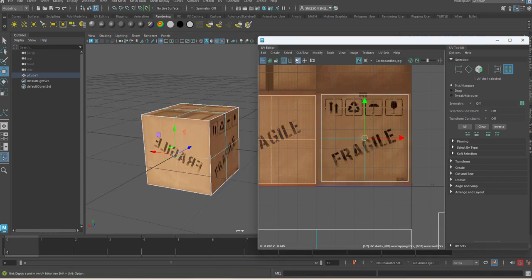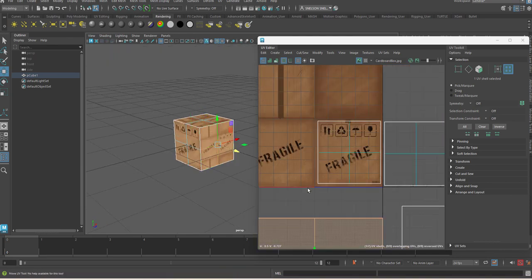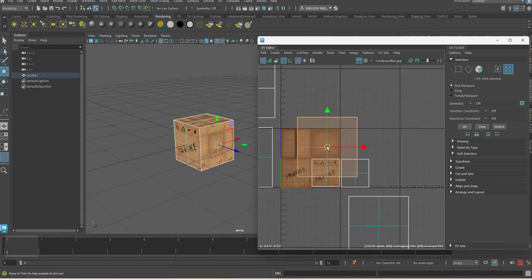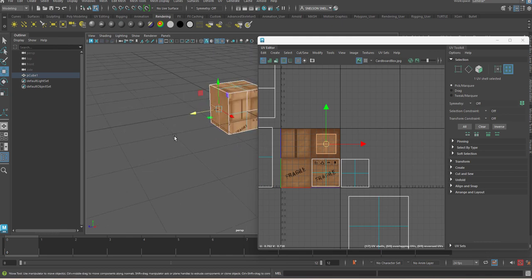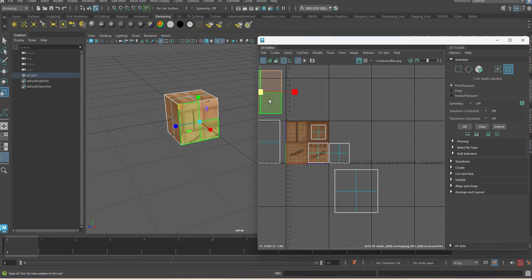All right, let's take care. This one needs to be flipped. Modify, flip. And then let's do this one. It can just be a brown piece. I think this is probably the bottom. And this one, our troublemaker. We can make this one another fragile. And this is our top.